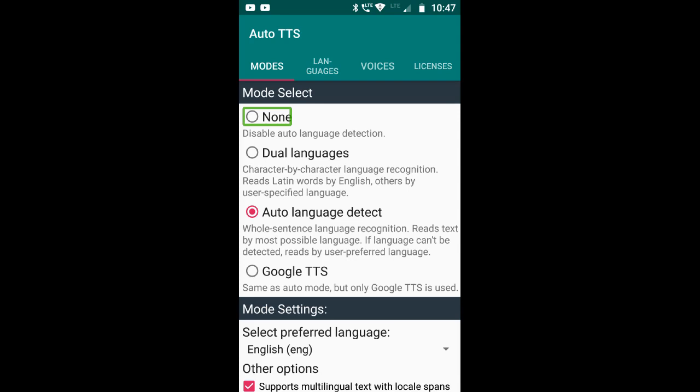Let's see what's next. Other options. Checked. Supports multilingual text with locale spans. Checkbox. Here is an option called support multilingual text in locale spans, and it is checked by default. Frankly speaking, I don't know what it actually does. So if any of you know what it actually does, kindly let me know in the comment section. I want to be educated in this area.